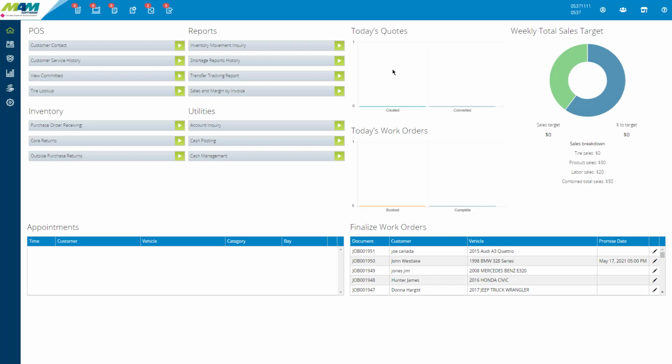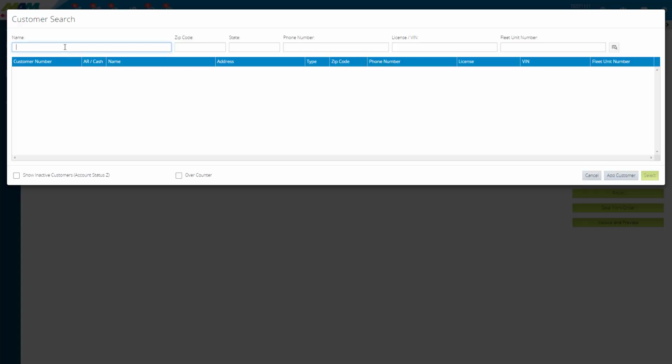Our first step is we're going to add a customer to our Vast Online system. First thing I'm going to click on is Customer Contact in our Point of Sale menu. And from here, I can do a multitude of searches, whether I want to search by a first name, maybe just a last name, a first and a last name, even a company name. You could search for customers within a given zip code, a state, customer's phone number, maybe the vehicle's license plate or VIN, vehicle identification number, or maybe if it's a fleet, you could search off of the fleet unit number.